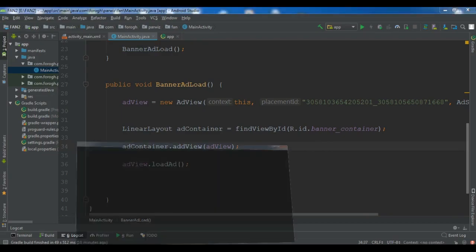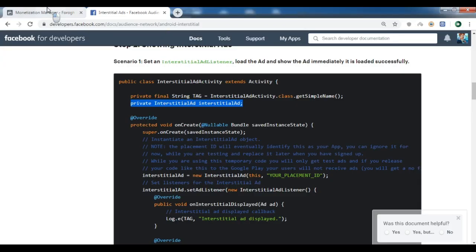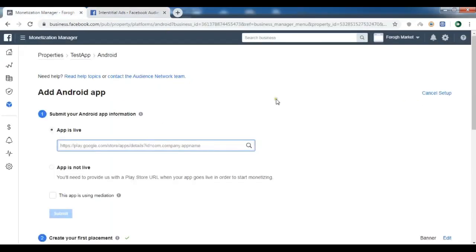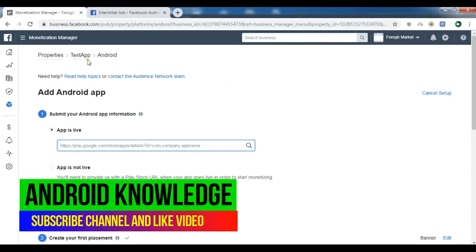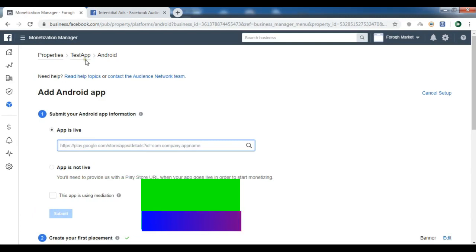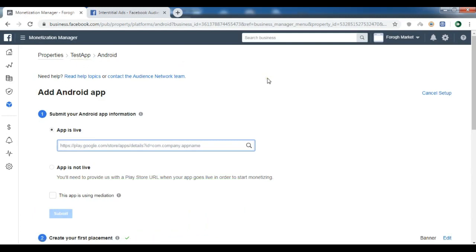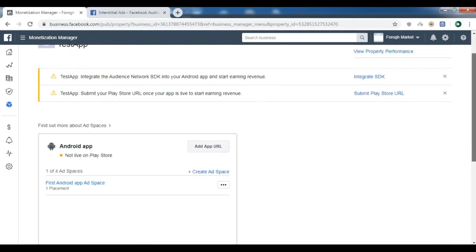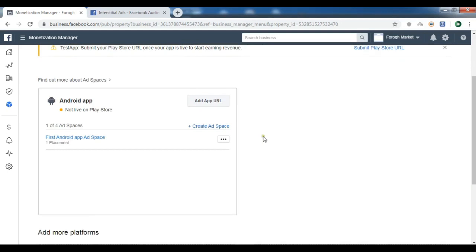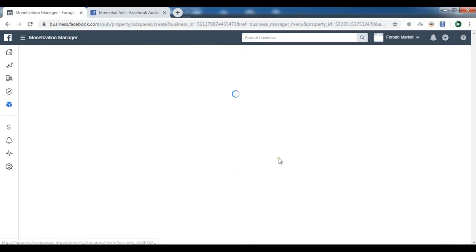First of all, you need to create a property. You need to create the interstitial ads in your property. I have already created a property called test app. You can watch the previous video if you want to continue with this video. Now let me click on test app, and from here you can see it is an Android app, not live on Play Store. And I'm going to create another ad space.